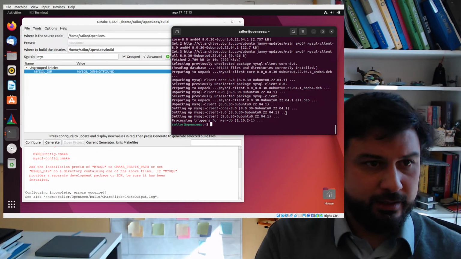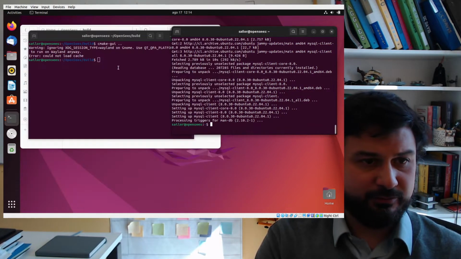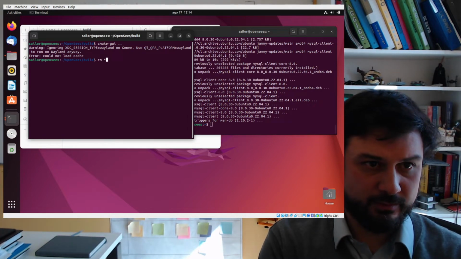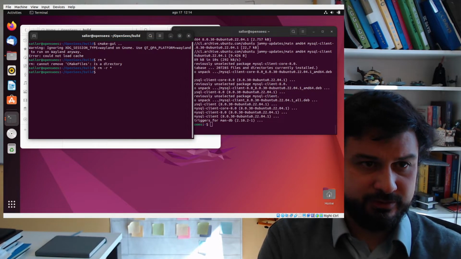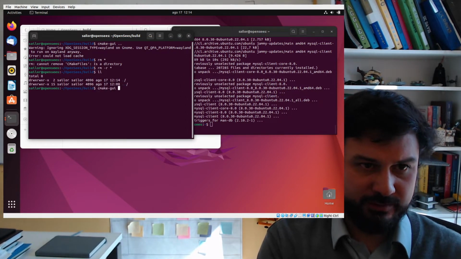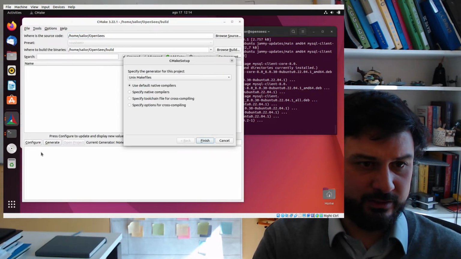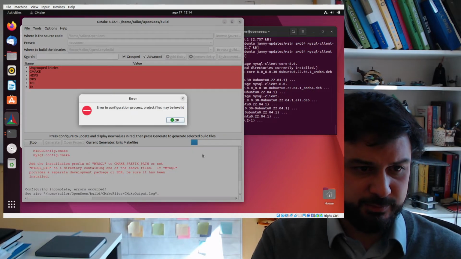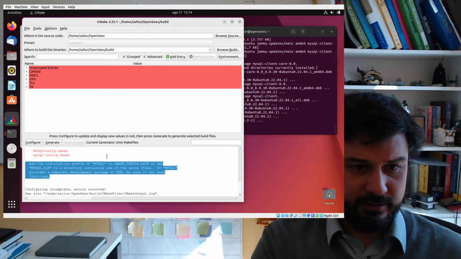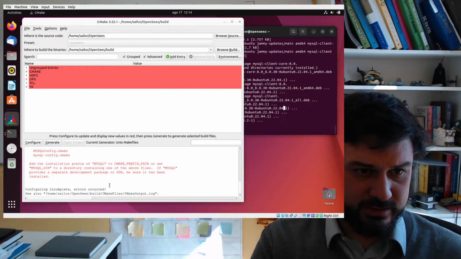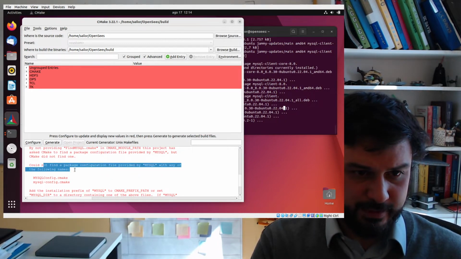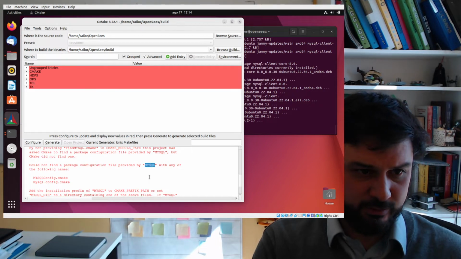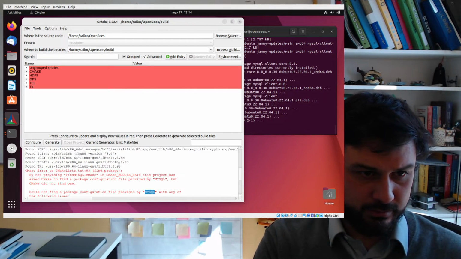Let's see. What else can we try? I can try doing a fresh configure. Let's see if that helps a little bit. Remove everything from here, and then I'm gonna go remove recursive everything so that we have an empty folder, and I'm gonna go CMAKE GUI again and configure. Sometimes this is needed as part of the problem. Okay, so we're getting the same error, so it's a hard error. So let's see. Could not find any package configuration file provided by MySQL with any of the following names. CMAKE did not find this one.